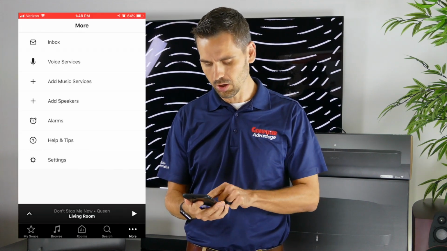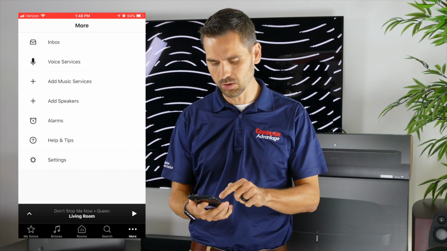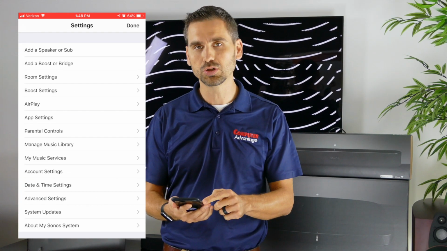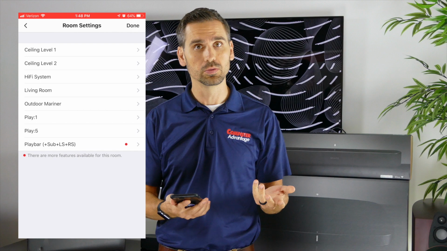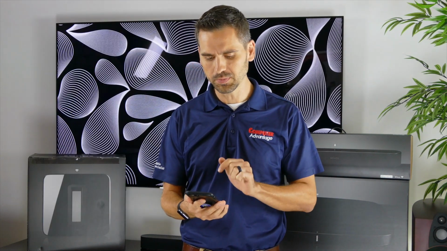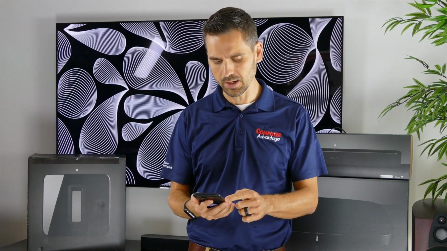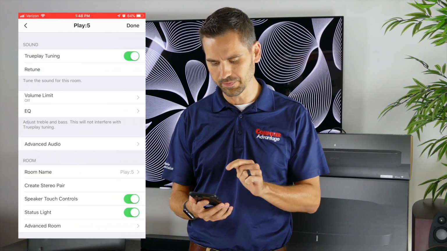So go ahead and just open the app. If you don't see these options before we get started, just go ahead and go to the App Store or the Google Play Store and download the latest version of the Sonos controller app, which should be 9.2 or higher. So I'm just going to go to the More button at the bottom and go to Settings. And now I want to go to the room that I want to adjust the volume on. So I'm going to go to Room Settings, and let's just pick our Play 5.